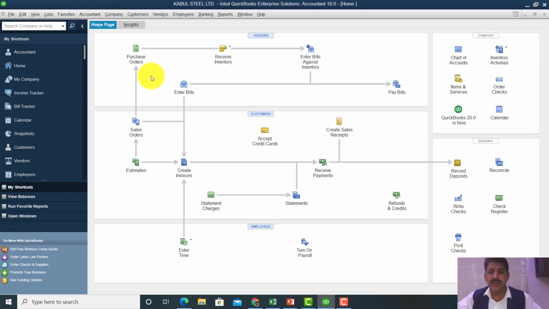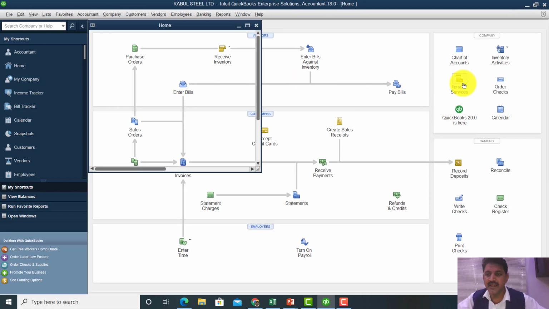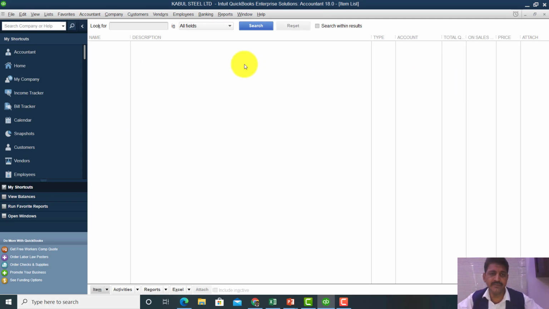Okay student, now we are coming to the list of items and services. Clear? Items and services, click on item list. Now in this list we have to add all the items we are dealing in with customers, one by one. For example, we purchase steel products from a steel mill and then sell to the customer. So what are the different types of steel products which will be added here and then sold to the customers?